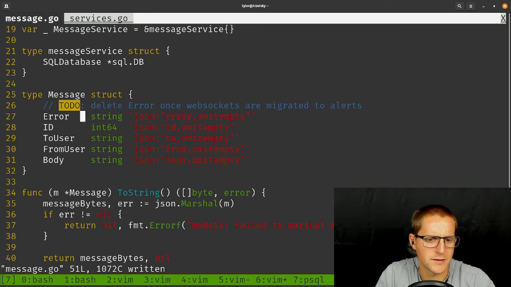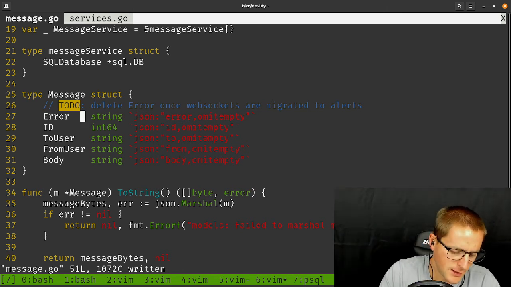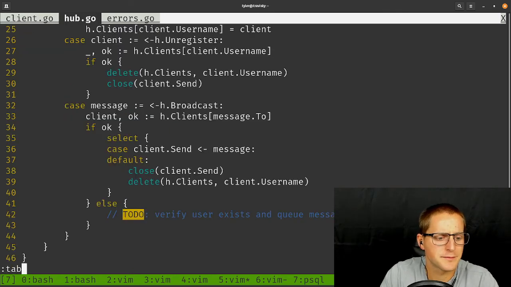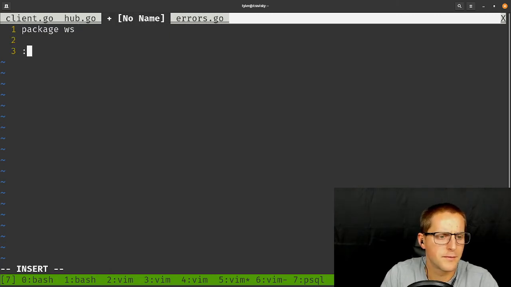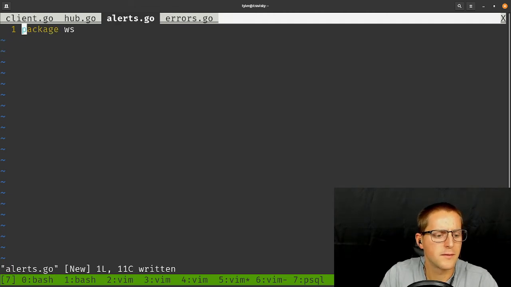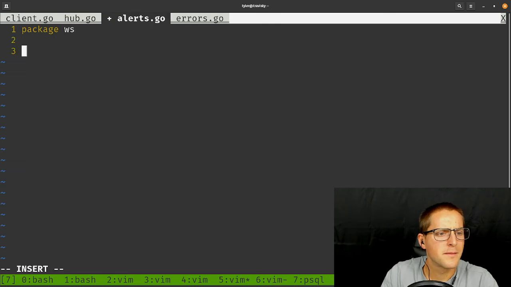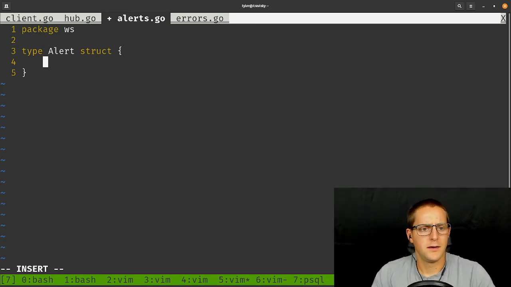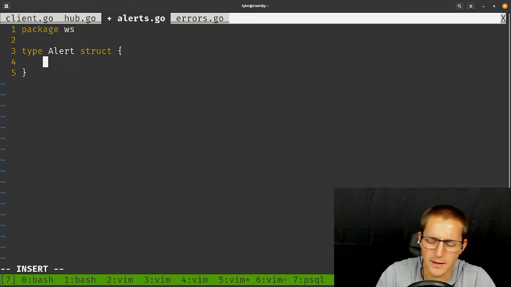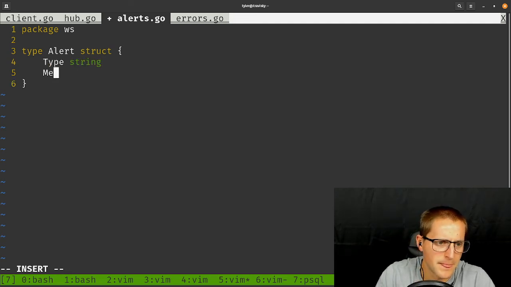And so the only reason I added this error string is because that's what was getting set through the WebSockets, and it's not going to be anymore. I'm going to have alerts sent through the WebSocket, and I'll define that in alerts.go. There's going to be an alert, so there's going to be a type, or not a type, but like a category. Maybe a type. And then a message.